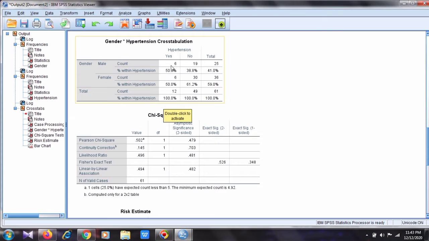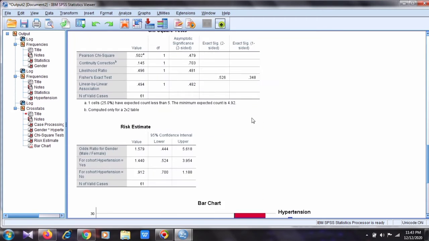What does this mean? Among those who have hypertension, 6 were male and 6 were female, and it was 50% each. Among those who don't have hypertension, 19 were male and 13 were female. So its proportion is also given. This is the column proportion.